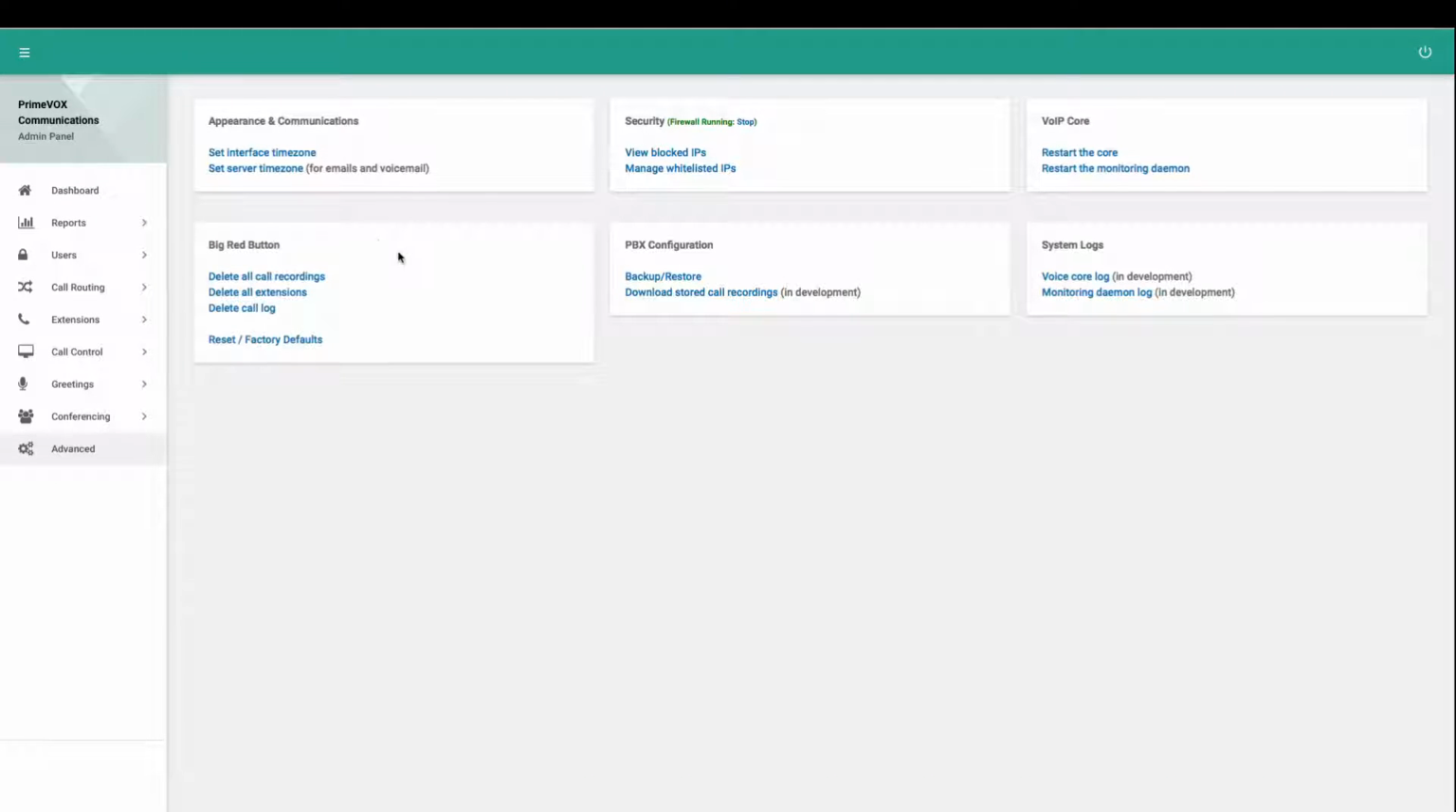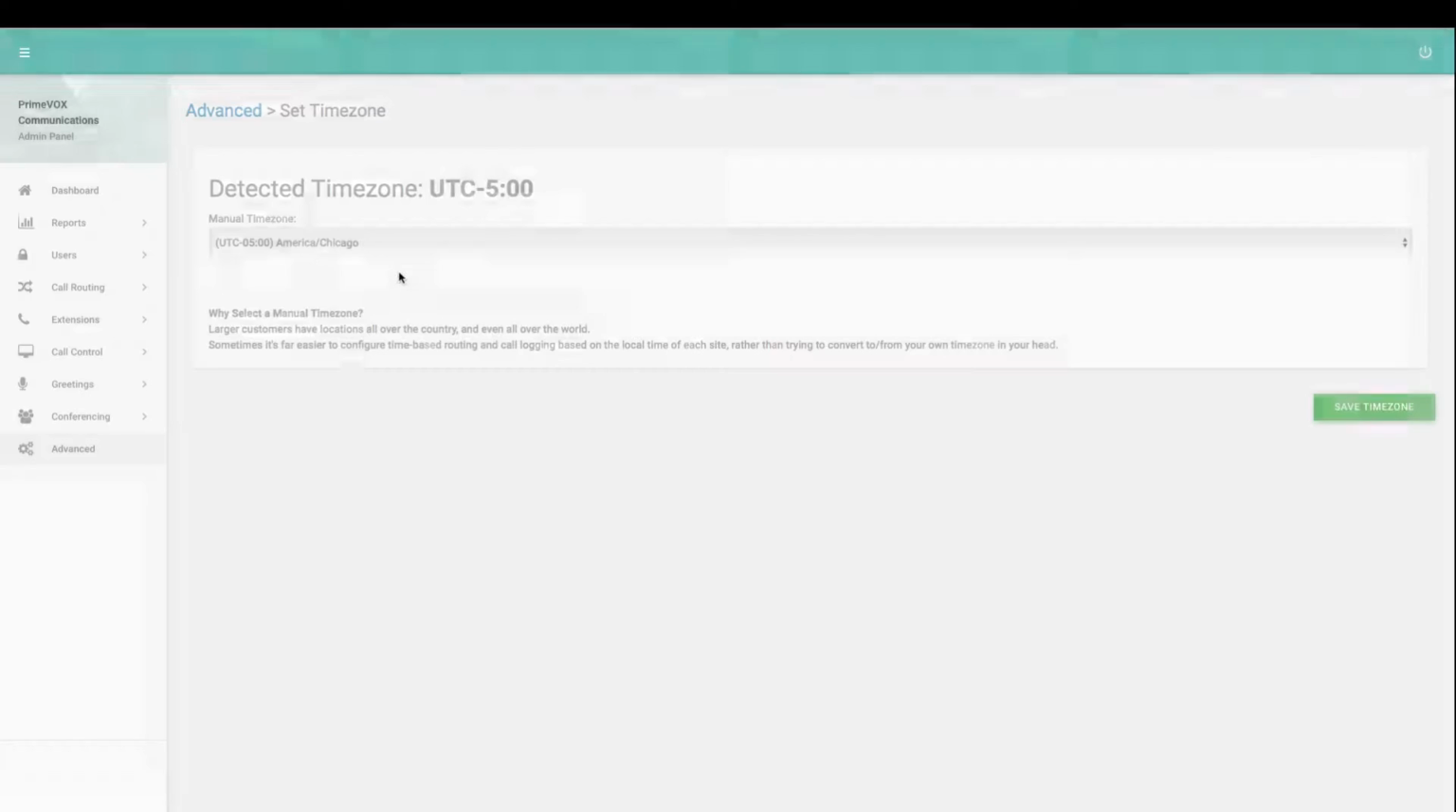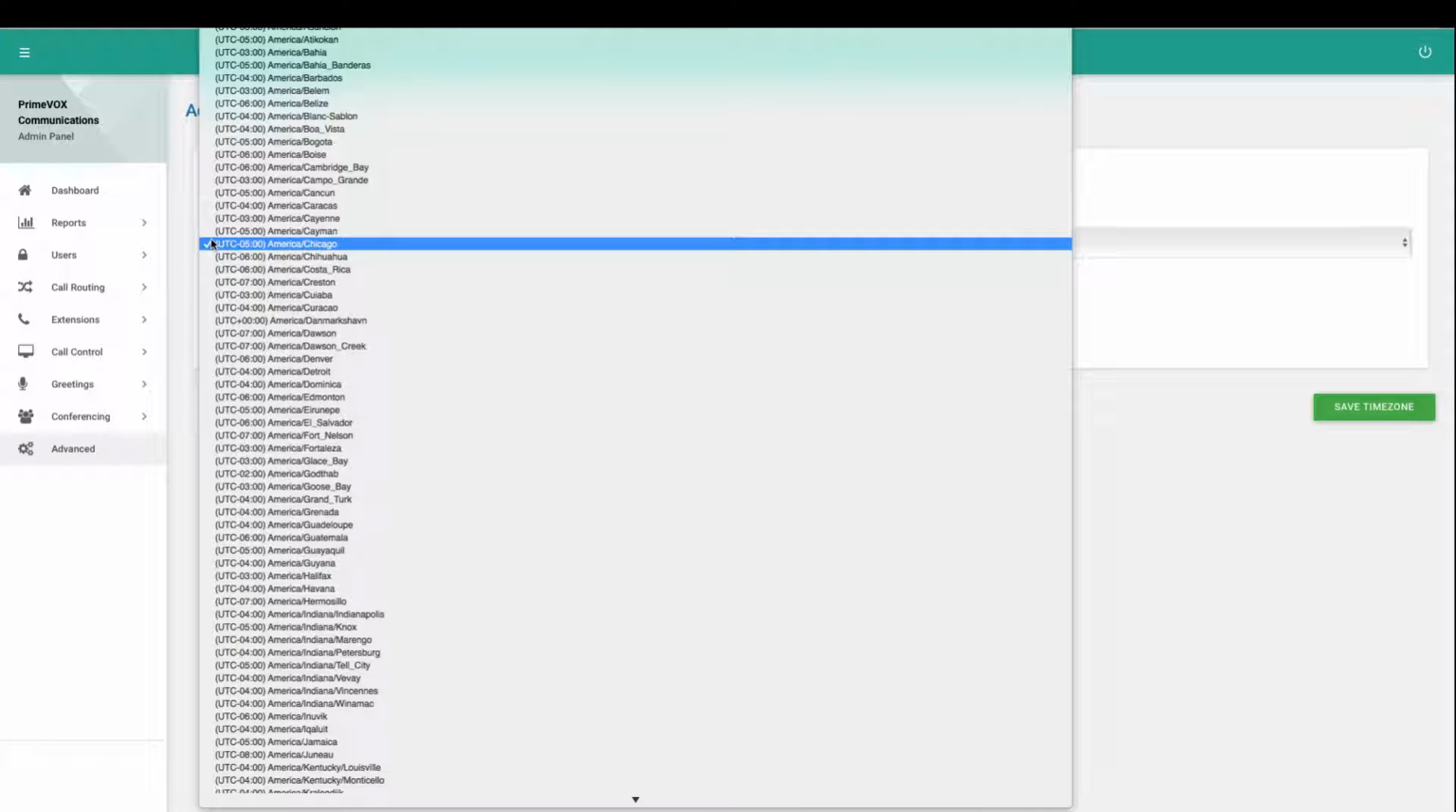The advanced menu gives you some advanced features and settings on the server. Taking a look at the first box, appearance and communications, you have 2 time zone settings. The interface time zone is essentially just how you personally view all times and dates on the server. In this case, it probably defaulted to Central Time because that's where I am.